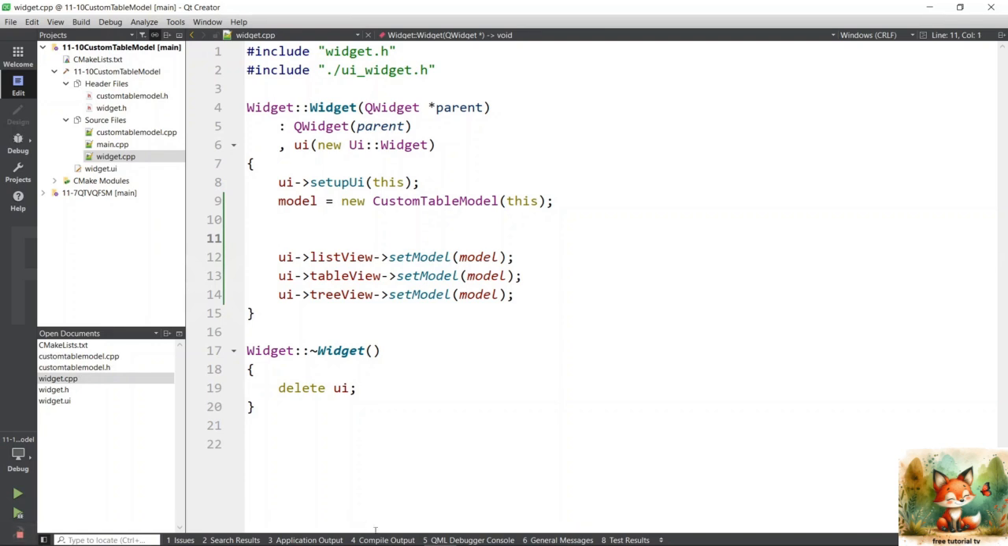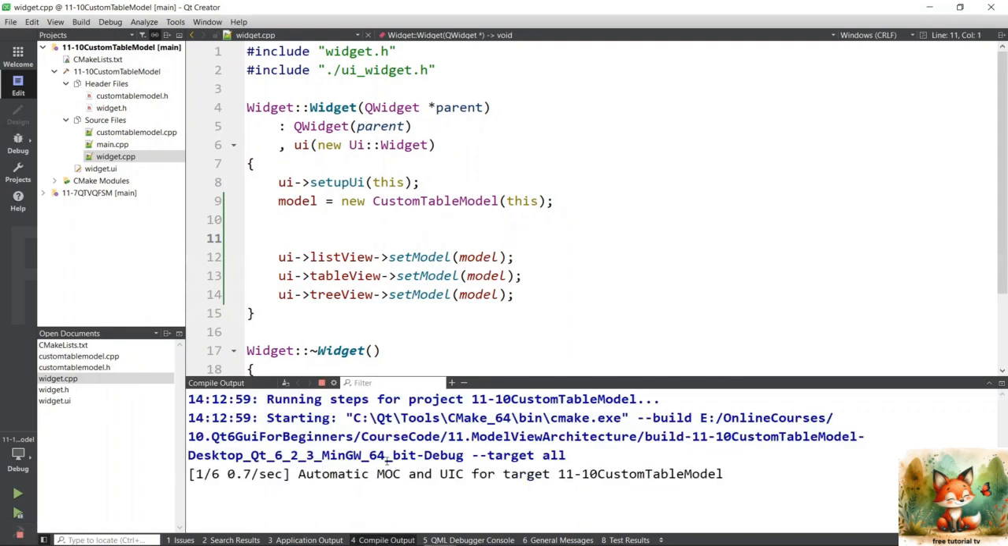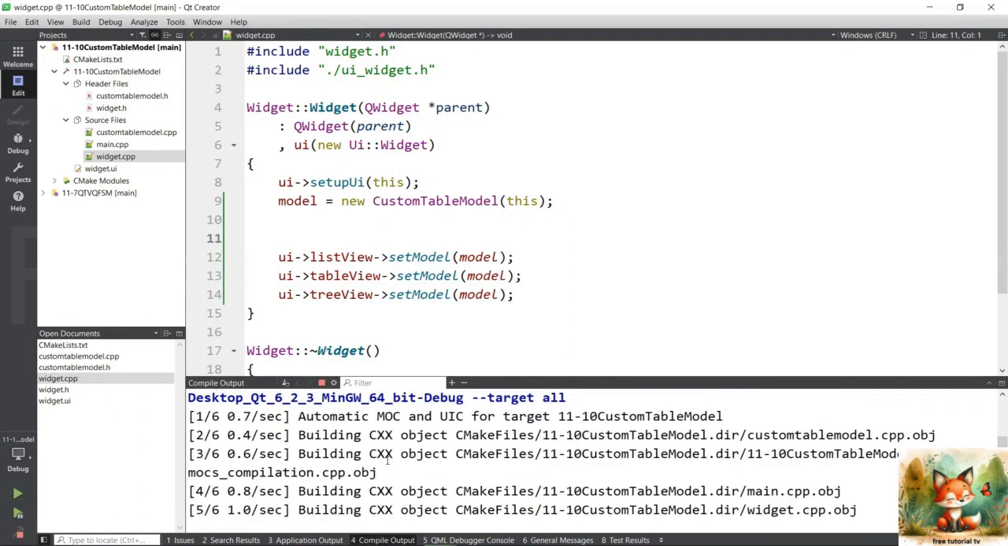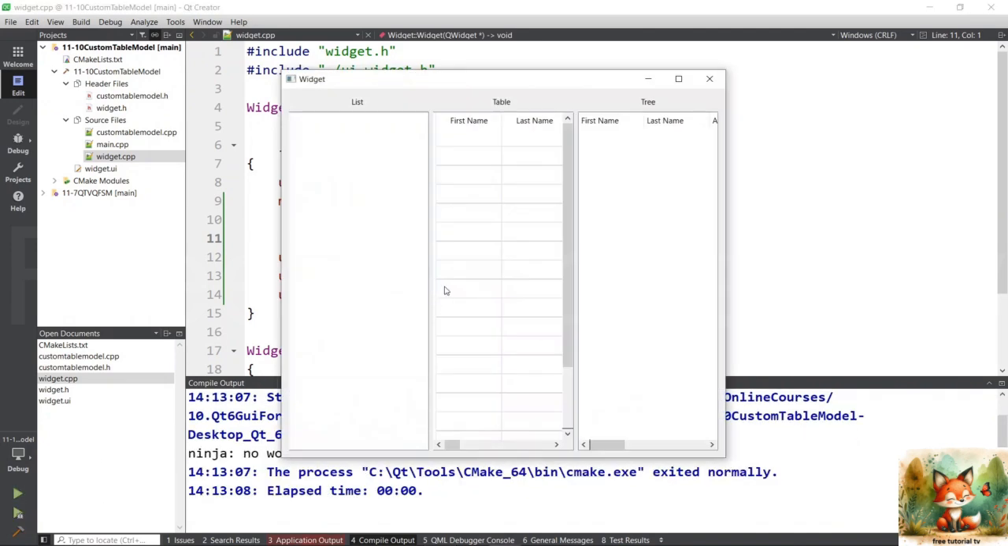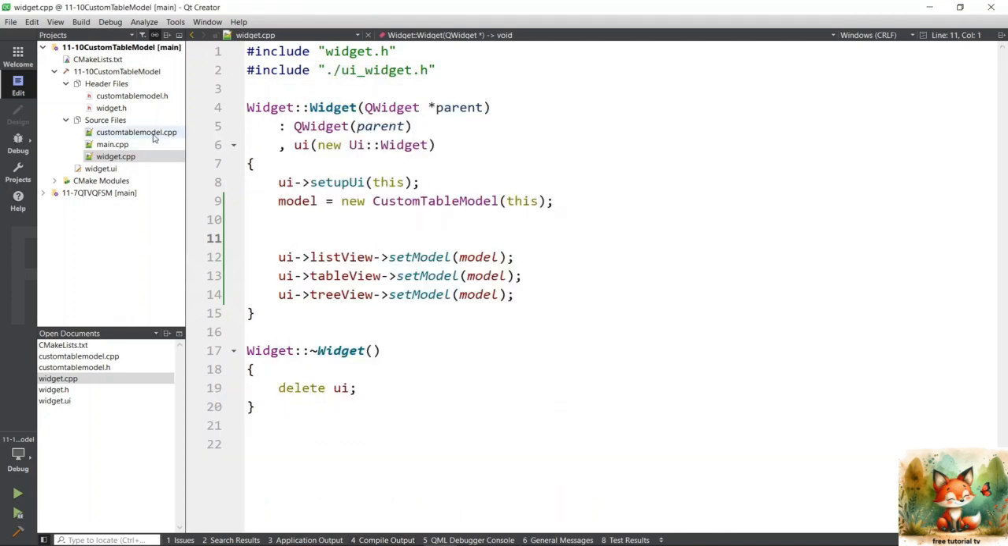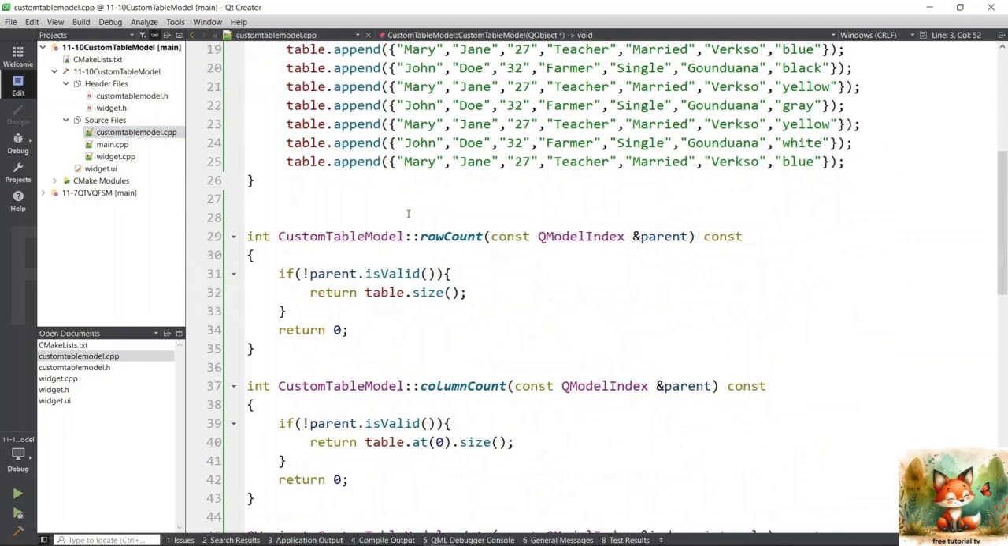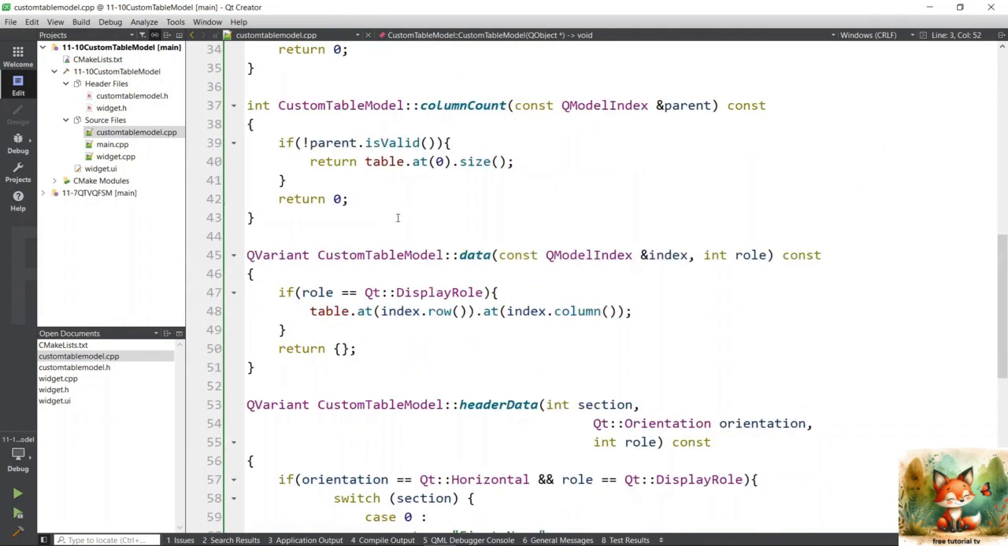Let's compile and see if our code actually compiles, if we have no boo-boos in it. And we're going to wait for compilation to finish. It is done. Compilation is good. And if we run, we see that we have no data here. So what is going on? Let's look at our model. I think we must have something wrong in the model. Let's see our data method.